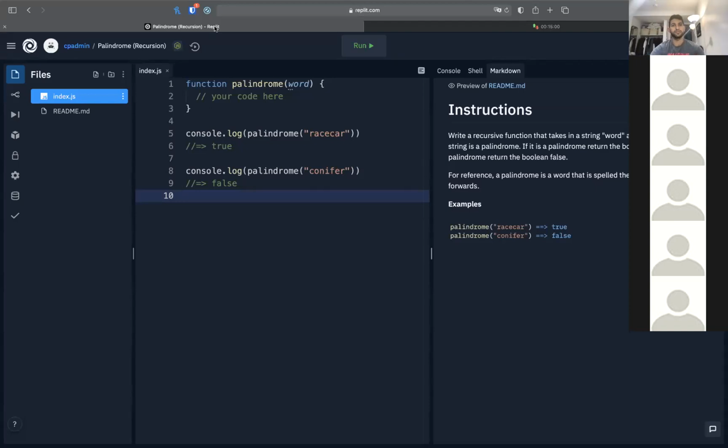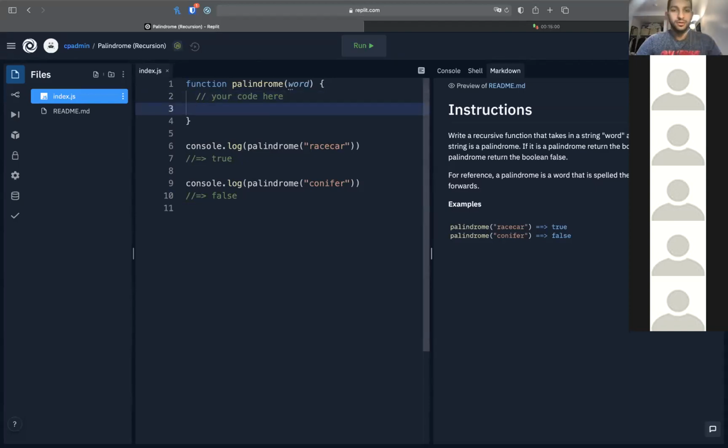So recursion. As with all recursive problems, we require a base case. I think a fair situation is we could take an empty string, which forward and backwards is in fact the same. So naturally, we could say if the word is an empty string, return true.